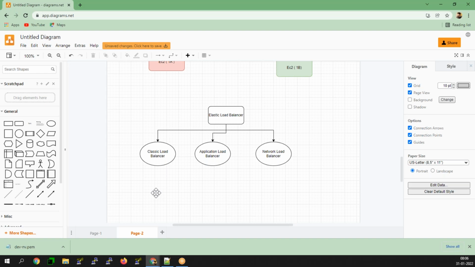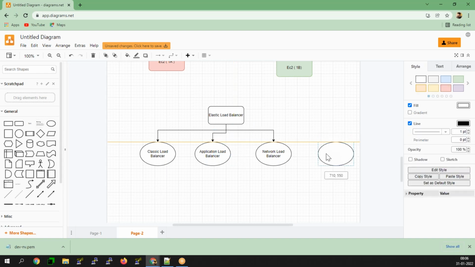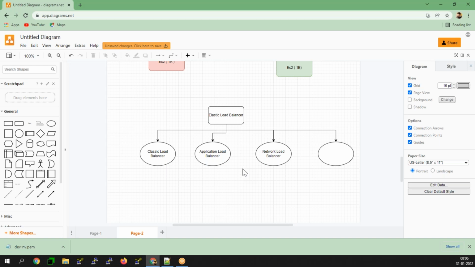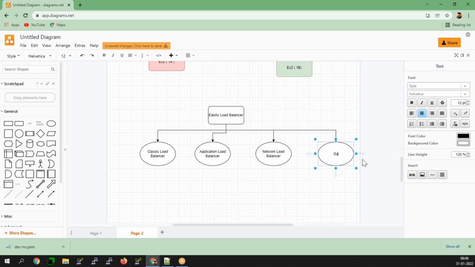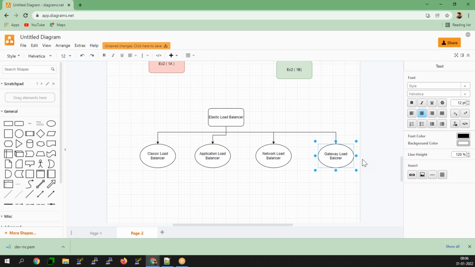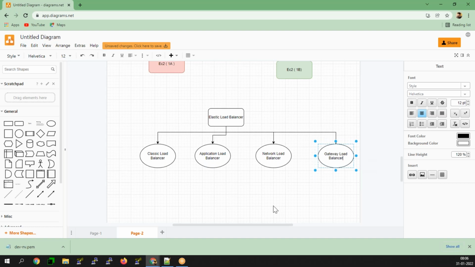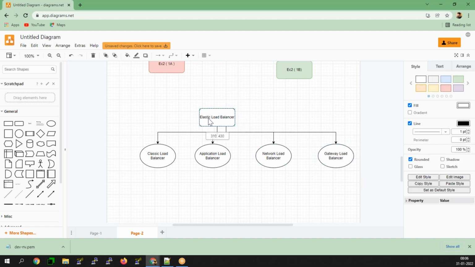We're also going to discuss what the gateway load balancer is. This is new; in 2020 they introduced the gateway load balancer. So classic, application, network, and the gateway load balancer. This is how it's going to happen.